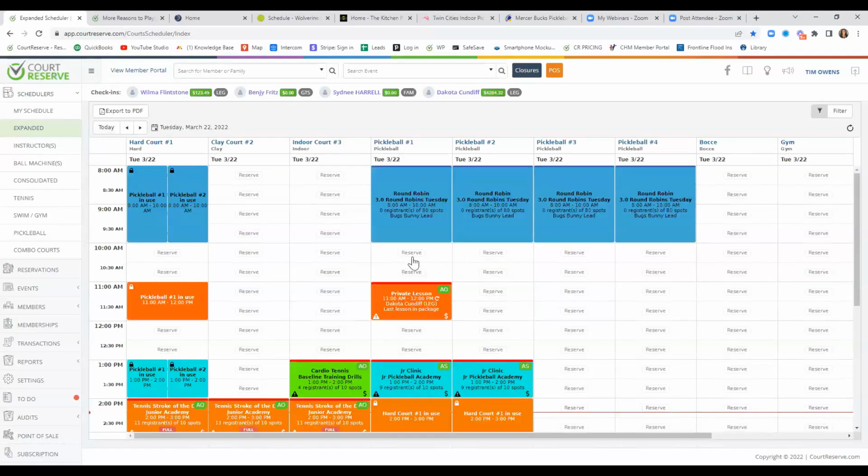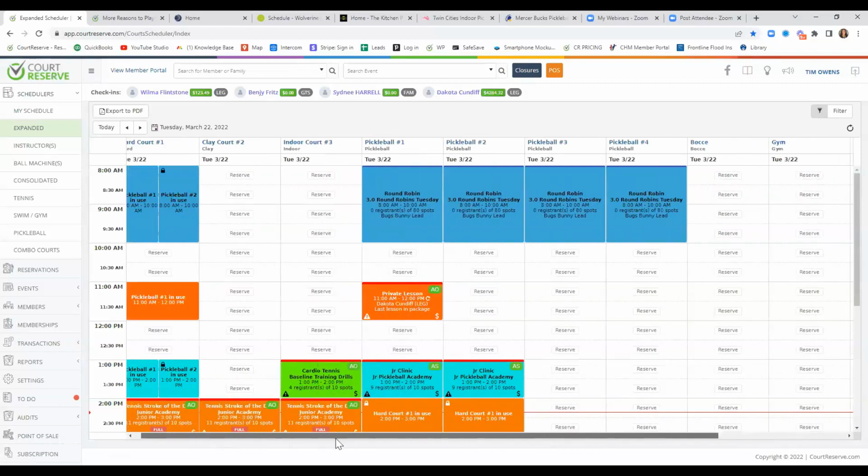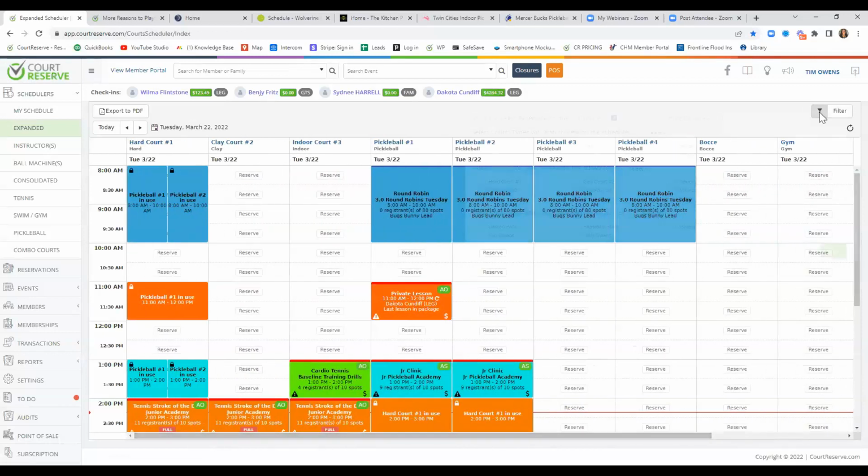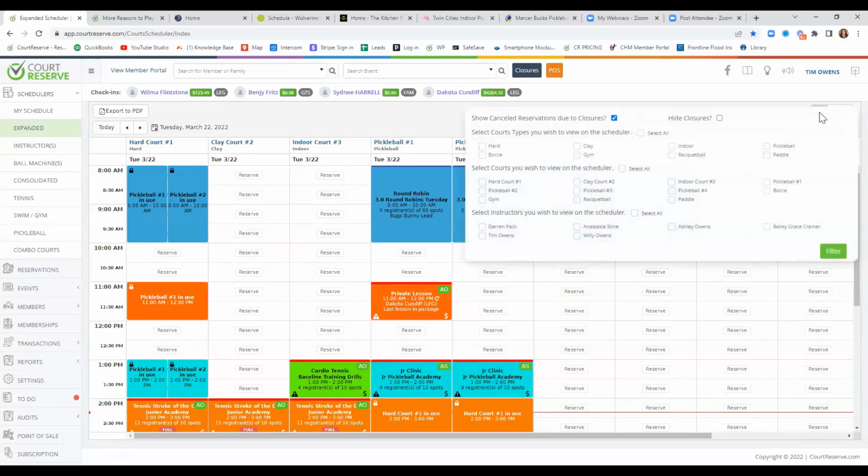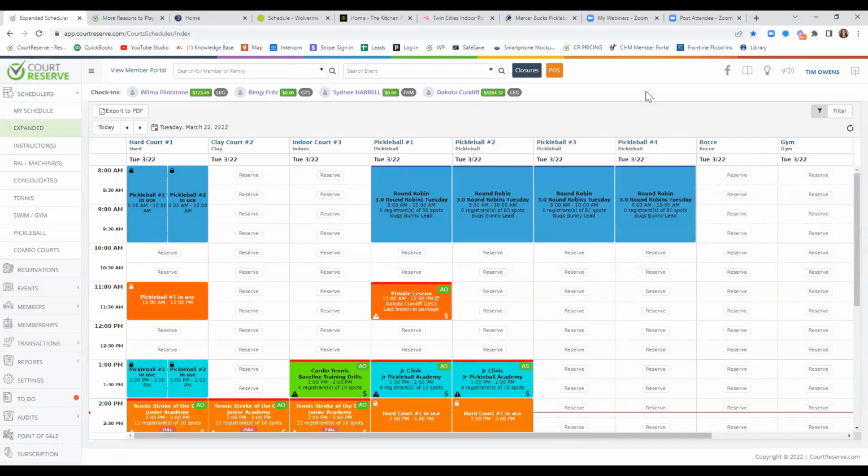Now you can see this has a lot of different courts. We've got our hard tennis courts, our pickleball courts, bocce, gym. If you have multiple courts, we have a scroll bar at the bottom. You can also filter your courts by clicking on filter. You can show any closures or maybe just see courts or instructors specifically for information that you're looking for.